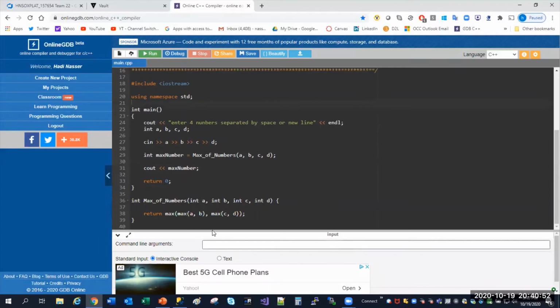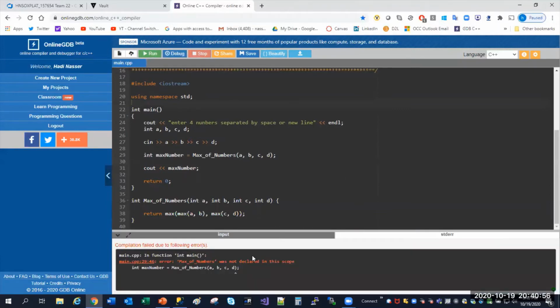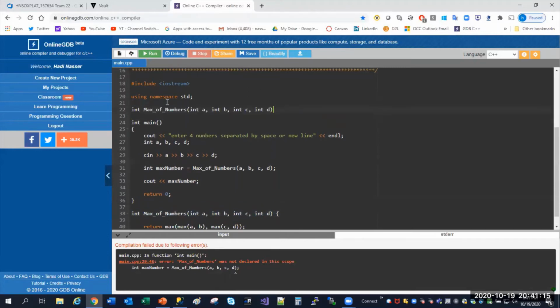Okay, max of numbers function was not declared in the scope. This is the type of error you get if you have your function after the main. So if you want to do it, all you have to do is just take this and then paste it on the top. That's all you need to do.